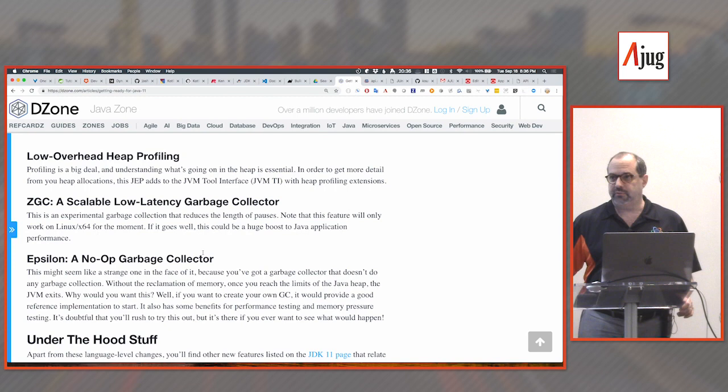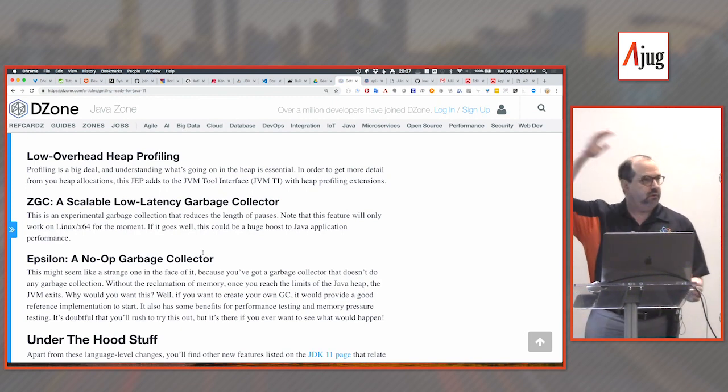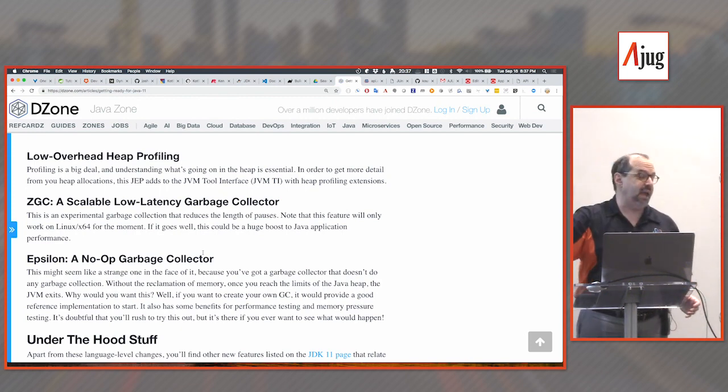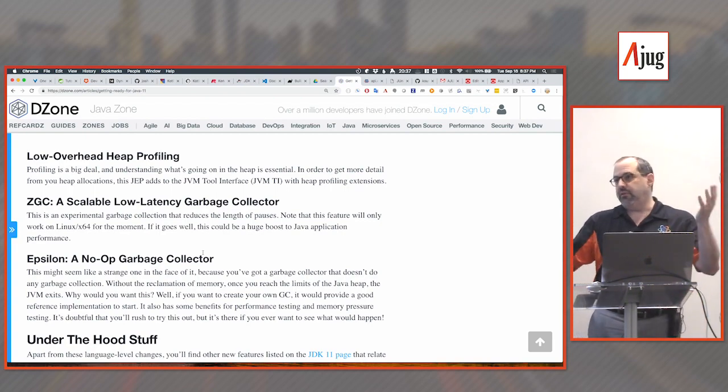11 is a long-term support release, however. It will have security and other patches available for at least 3 years. And of course, Java 8 will have patches available till January. And if you're willing to pay for these things, you can have it longer than that. All right, there's the big picture.